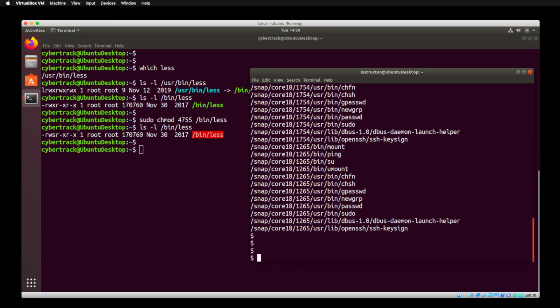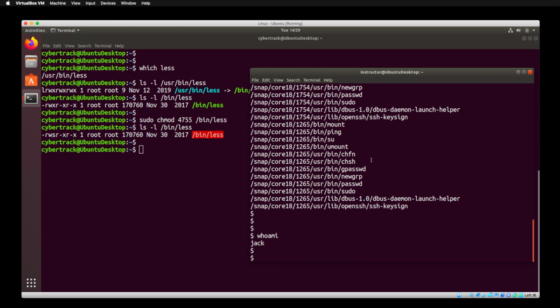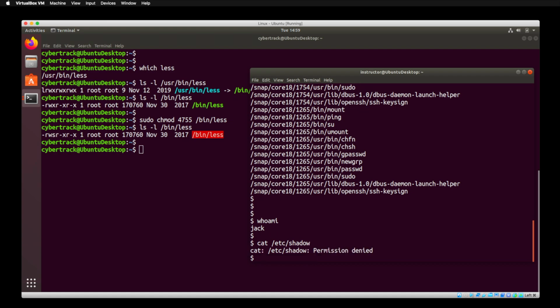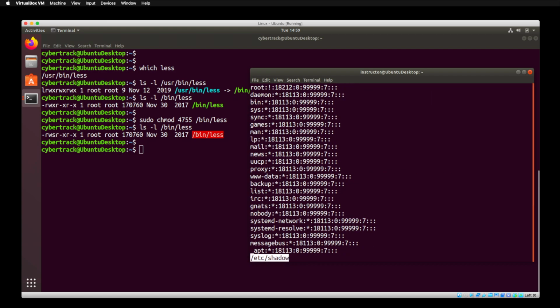What does this mean? Let's do an example. So as the Jack user, who am I? I'm going to run cat /etc/shadow. Remember, cat is just a way to view a file. Jack is not a member of the shadow group. Jack is not the root user. So Jack should not be able to view this file. Right? So if I do cat, it says permission denied. But what if I do less? Remember, less is running with the SUID bit, which means it's running with the permissions of root. Now I can view the shadow file.